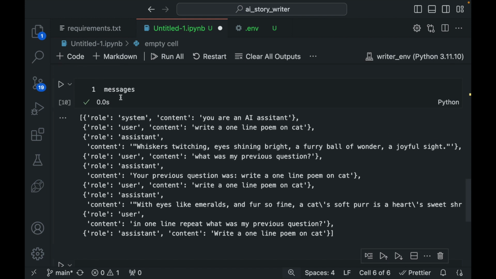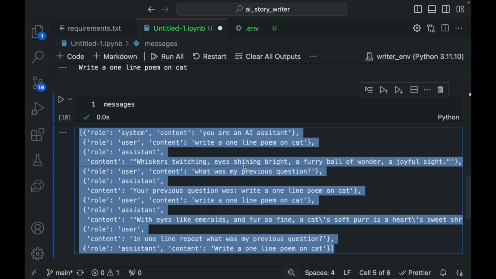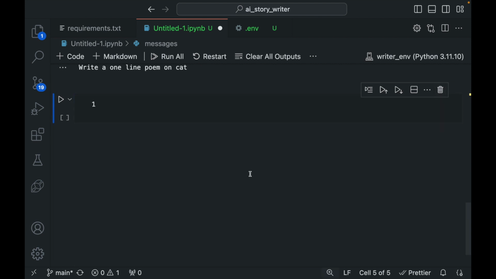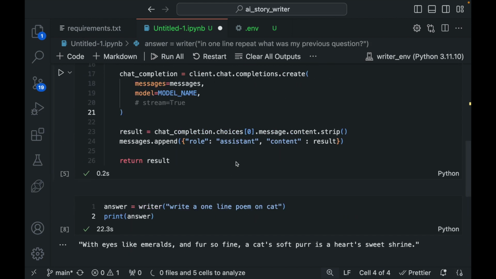Okay, so when I print messages, here you can see role is always alternating. System, user, assistant, user, assistant, user, assistant, user, and then assistant. So this is how we can make use of LLMs and historic conversations and get a proper response.